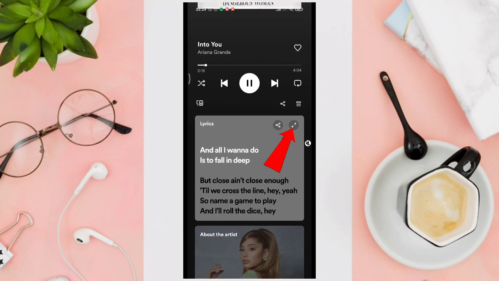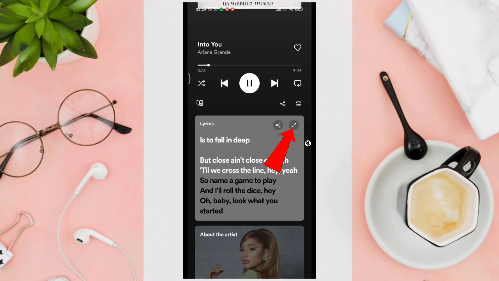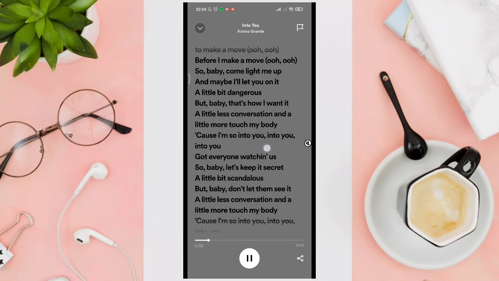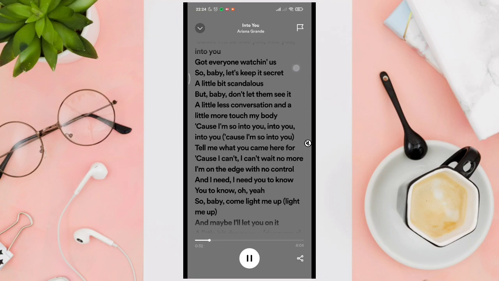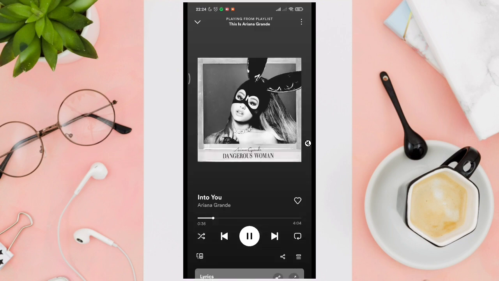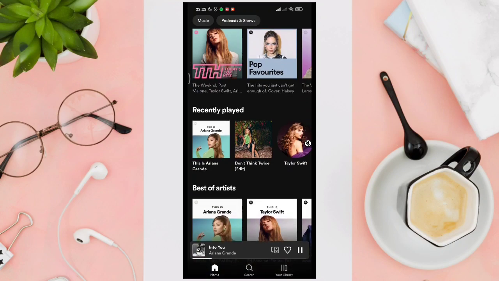Now you can also expand this one, so you can be able to see the whole lyrics. Just have to tap on this. Okay. Now you can scroll down all the way to the bottom, and you can see everything from here. Okay. Now you can also change your song and then do the same step again.